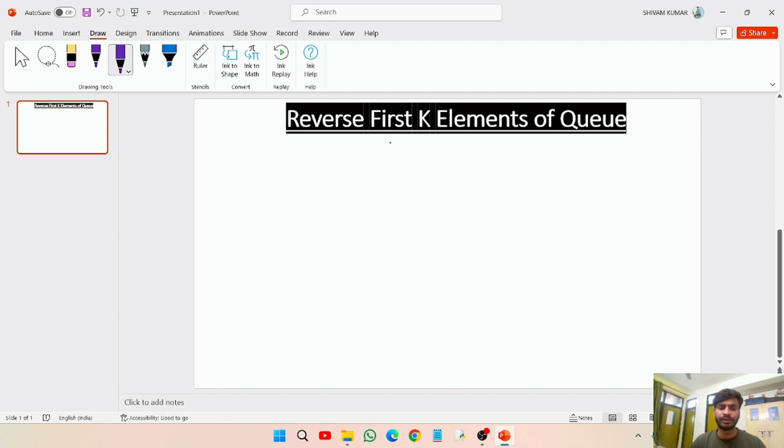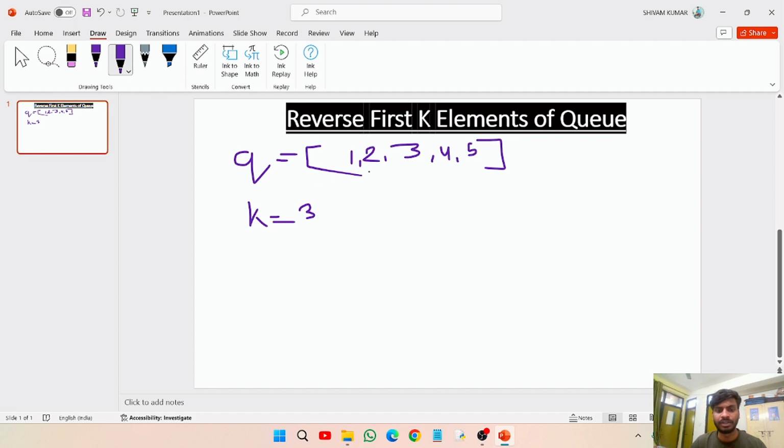Today in this video I am going to explain how we can reverse the first k elements of a queue. Like we have a queue with the elements 1, 2, 3, 4, 5, and we have specified k as k equals 3. We need to reverse the first three elements of the queue, like 1, 2 and 3. We need to reverse these three elements.